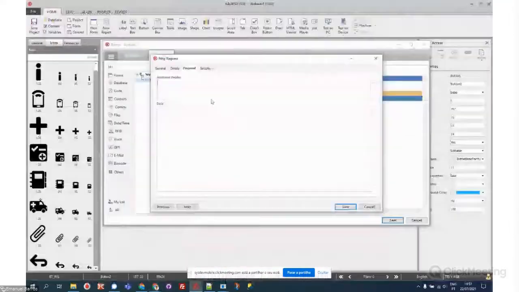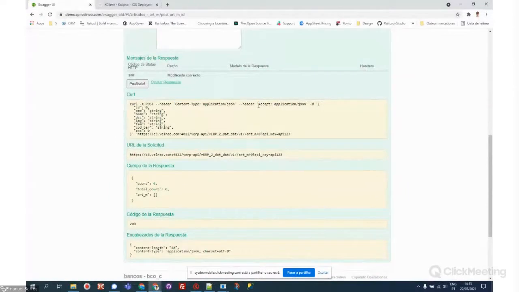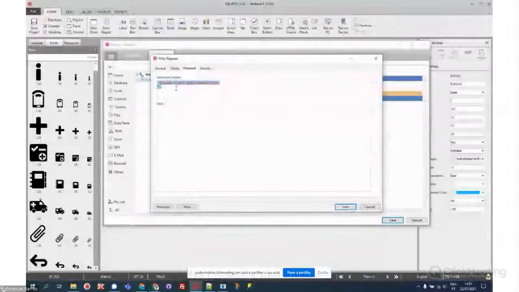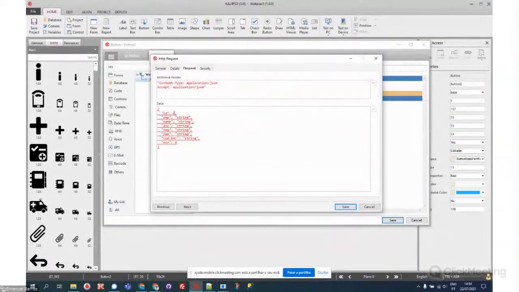And on my request, I have a header, content type, and application JSON. Okay. And now I need to send a JSON file like this one. And in reality, I just need the ID and the value, the field I want to change. So I will delete everything here. And I have a problem.